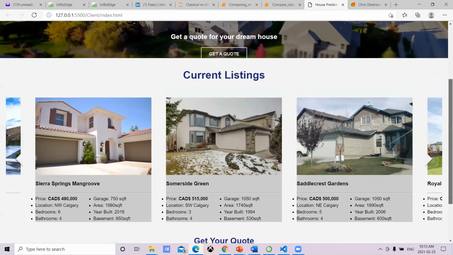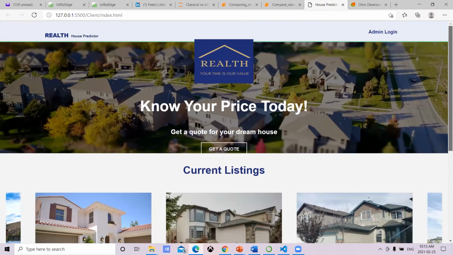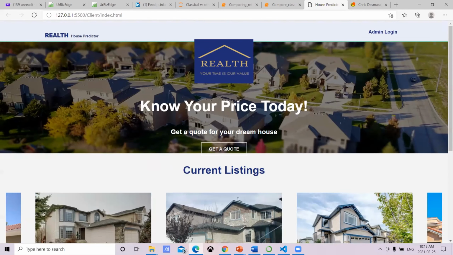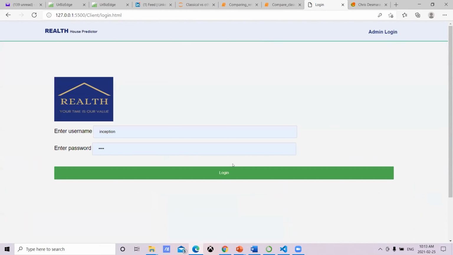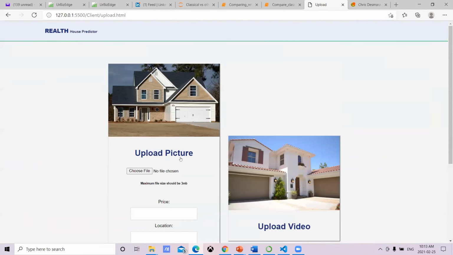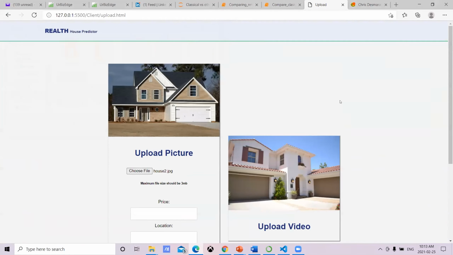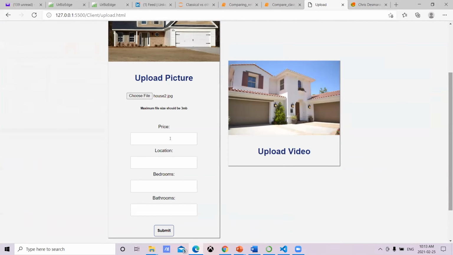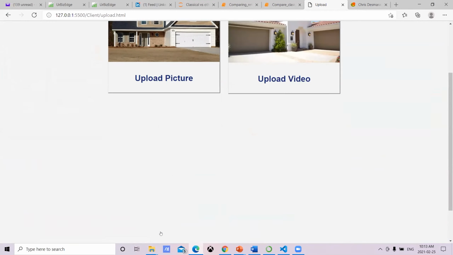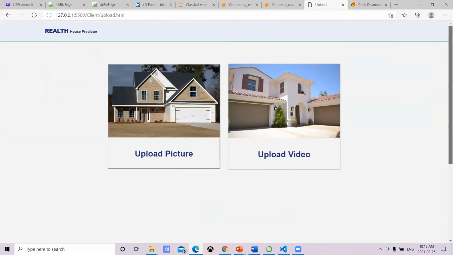And we also have a login page. If the admin has built a new house and they want to put the new house on sale, all they need to do is come to the admin section, sign on here, go to upload, go to this section, take a picture, put down the price. Maybe the location is southeast of Calgary. It has about 4 rooms. It has about 3 beds. And then you hit submit. It gets deposited in the database.